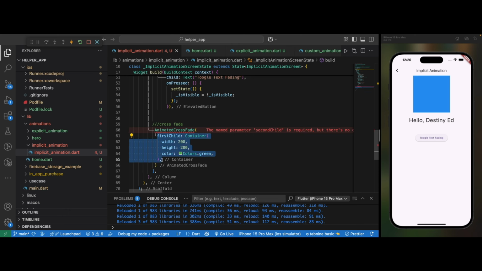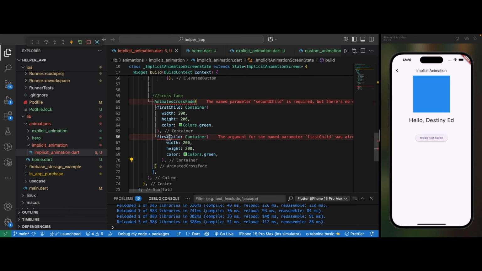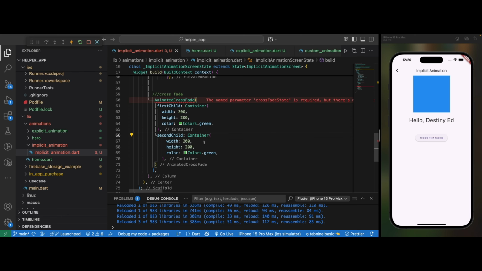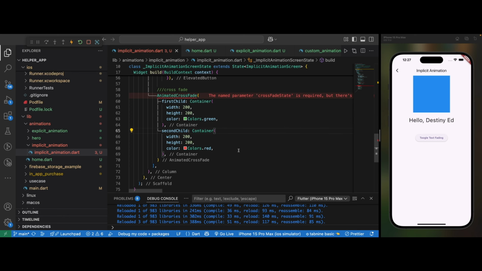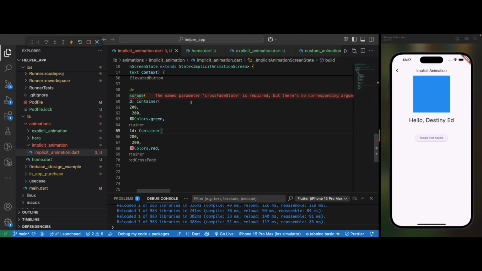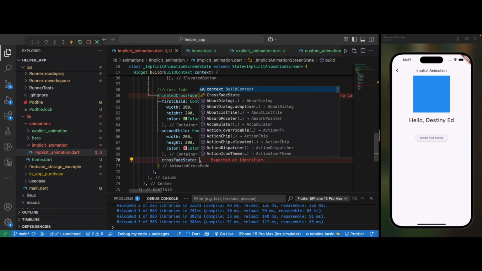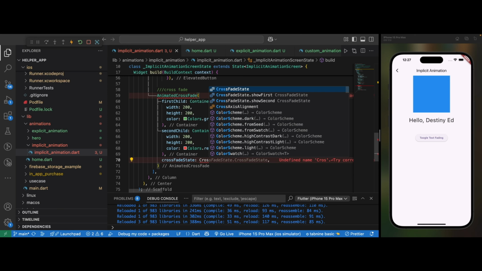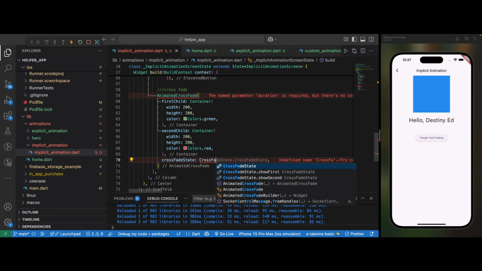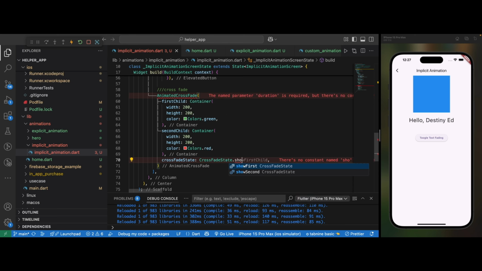Then we also have second child. I'm going to duplicate that and change the value to second child. Now the color is going to be red for the second child. Now it's showing errors. The name parameter crossfade state is required. So by default, let's set the crossfade state to be crossfade state dot show first. So it's going to show the first widget.